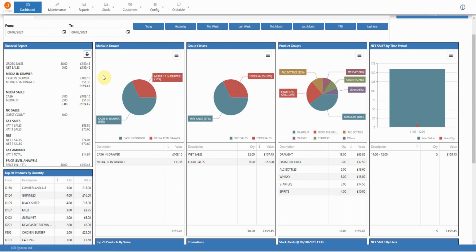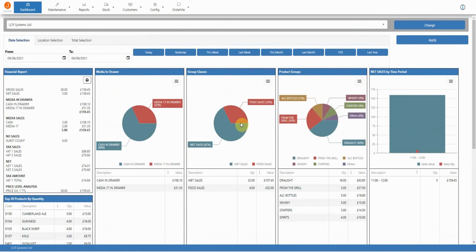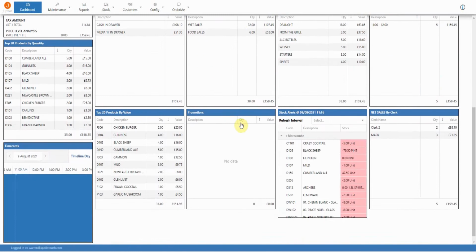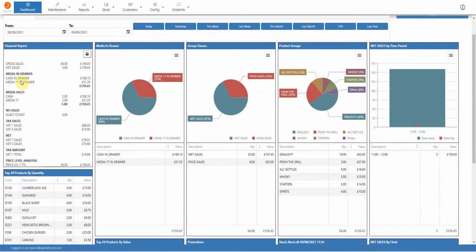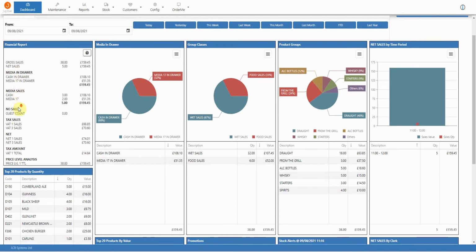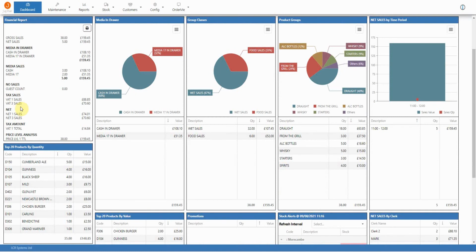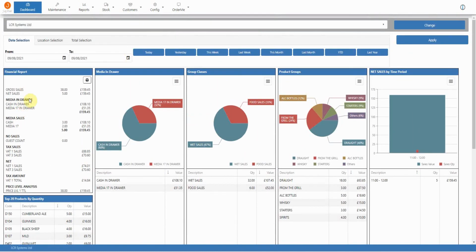Today we're going to have a look at the dashboard within Jupyter Office. As you can see, when we first load up Jupyter Office, we are shown multiple panels, all displaying different information about the current state of play on the tills today. On the left hand side we can see a financial report, which is a breakdown of each individual type of sale, each individual media sale, and things like no sales, refunds, voids will all appear on this panel here.